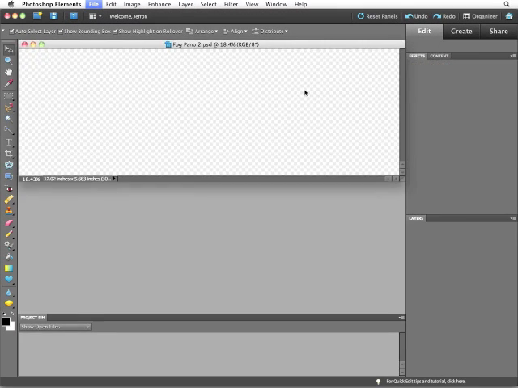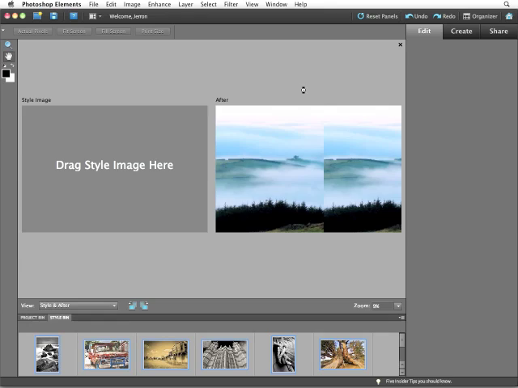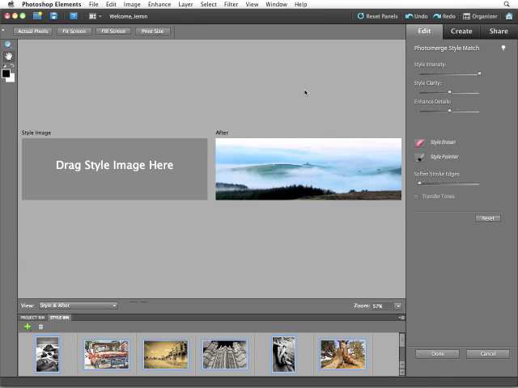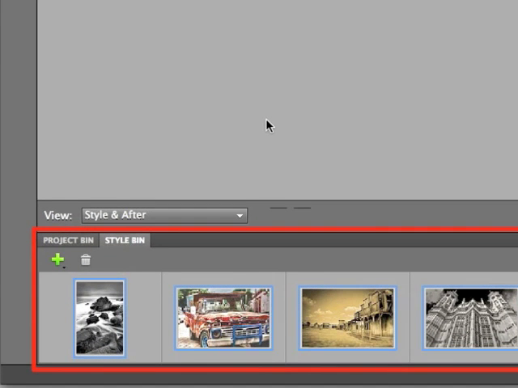Once again, it's going to load this image up into the Photoshop Elements editor. And this looks a little different. You'll notice that the screen is divided into two areas, style image and after. Right now, because there is no style image, all we see is the original Fog Pano image we had before. In the bottom of the interface, where normally you'd see the project bin in the Elements editor, what you actually see now is a style bin.